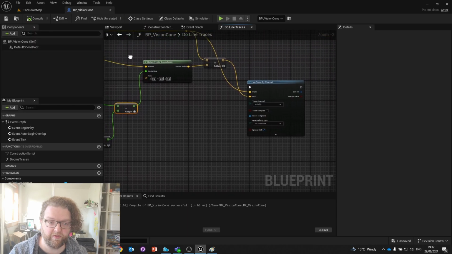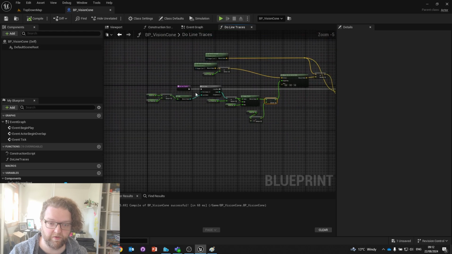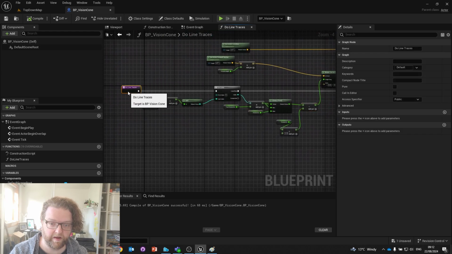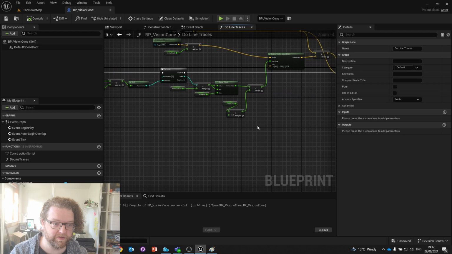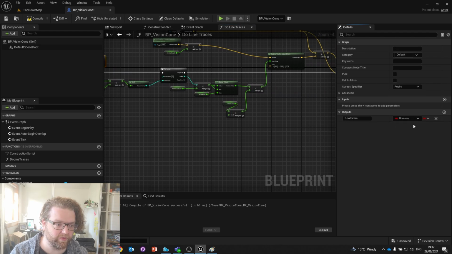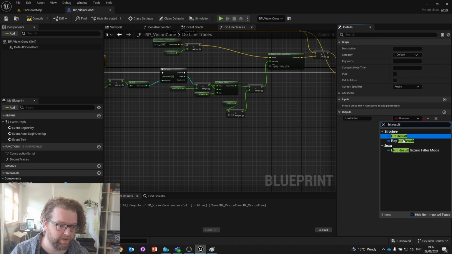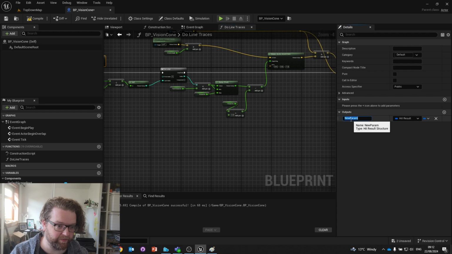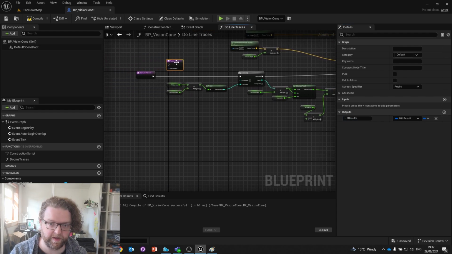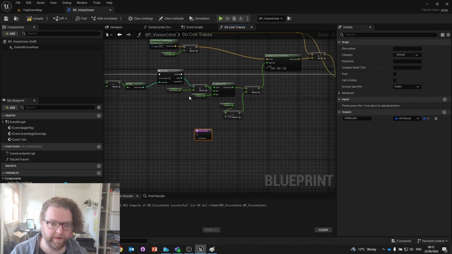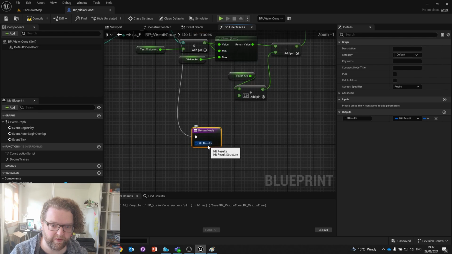So we need to store all this information and do stuff with it. And the fun thing about functions is functions can have outputs. So what we're going to do is add an output to this function of hit results. So you have hit result. There we go. Let's call it hit results. You see it's made a return node for us here. So once we're finished, return and spit the hit results back out. Let's make this an array because we need multiple of them.